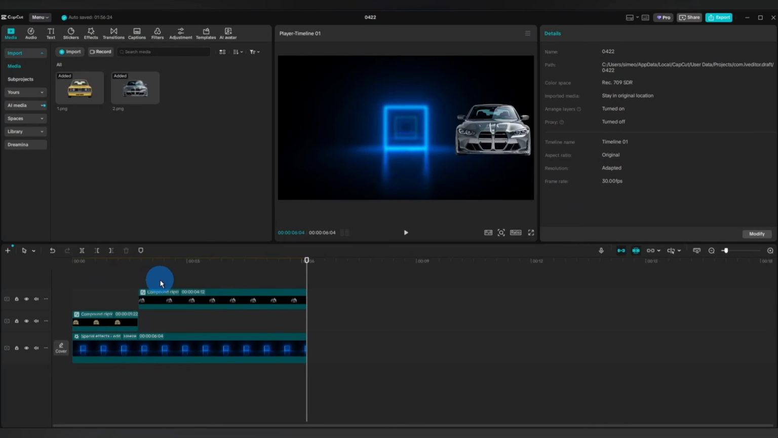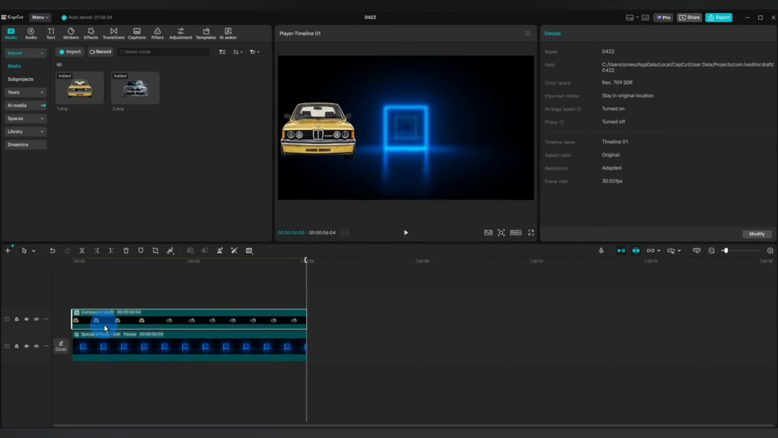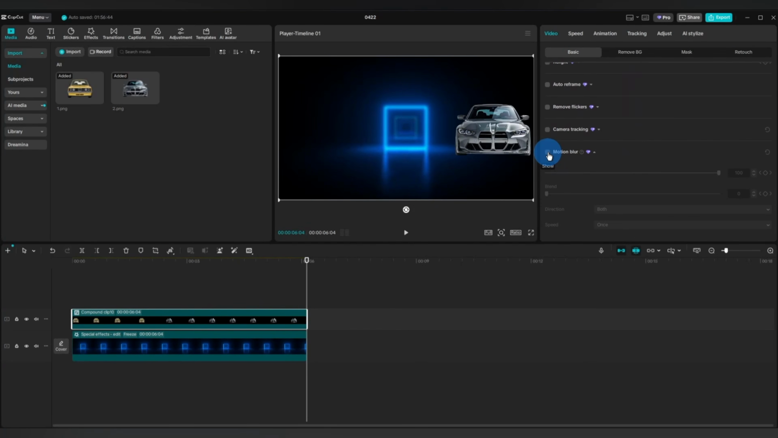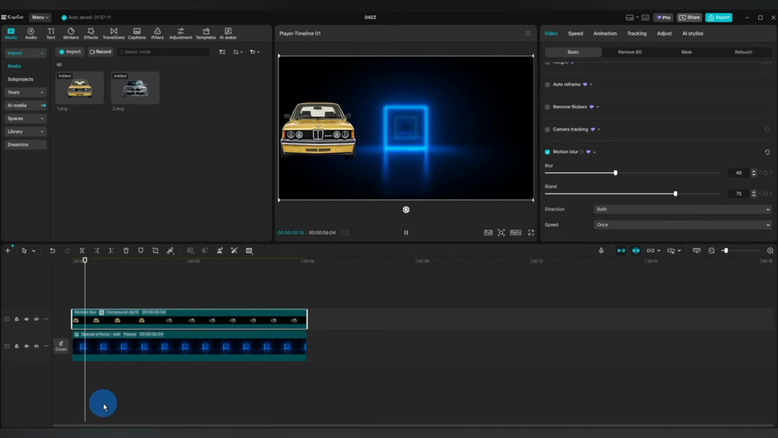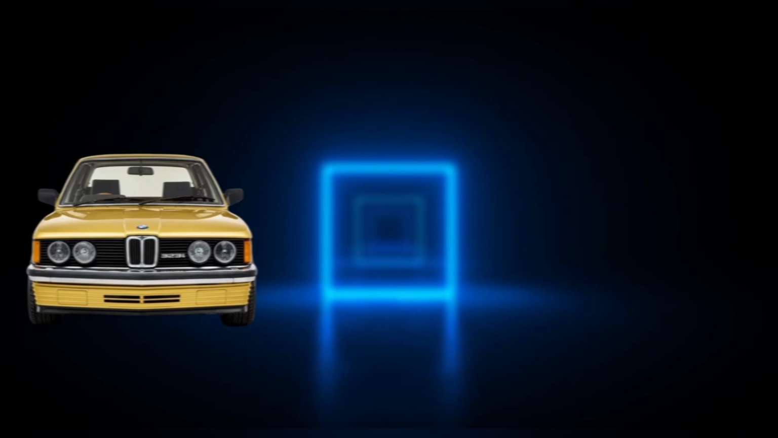Make a compound clip. Now everything blends properly into one clean morph transition. Finally, let's polish it. Go to Effects, enable Motion Blur. Set blur to around 40 and blend to about 75. And now you get a smooth cinematic morph between two generations of the BMW 3 Series.